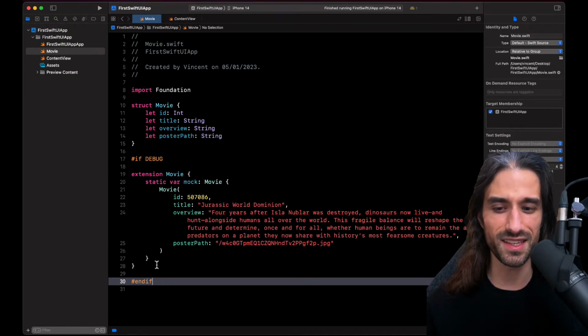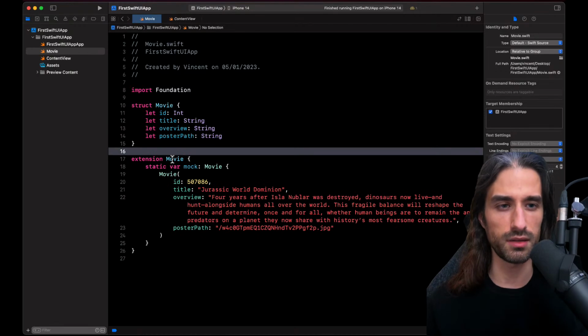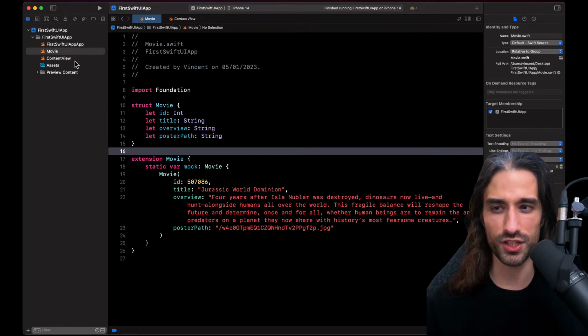So that's another added advantage of implementing things inside an extension. Also, you could put it in a different file with all the mock data. I hope it answered your question.